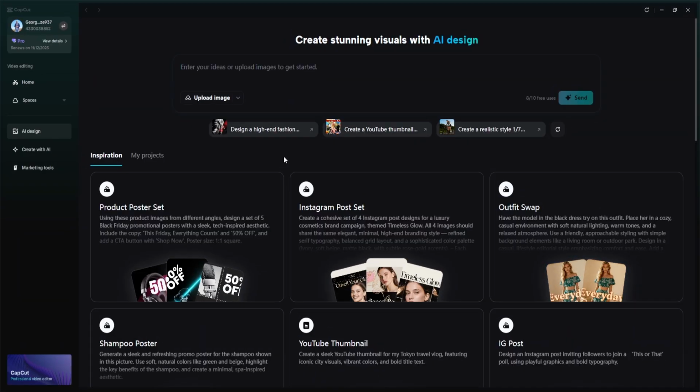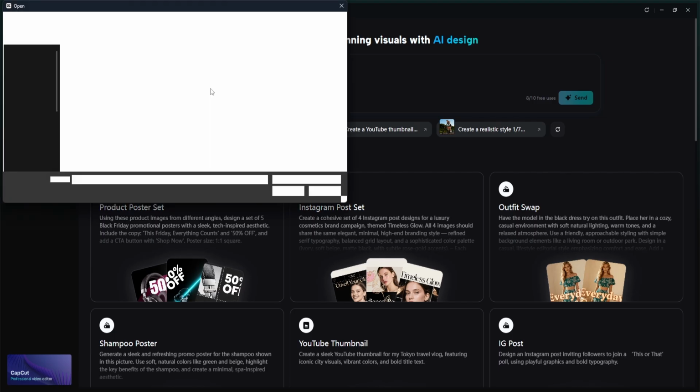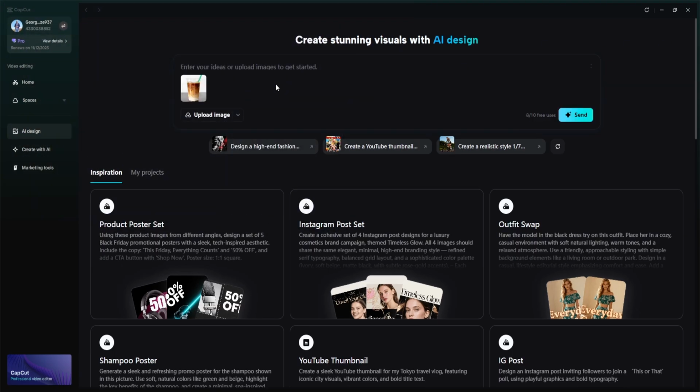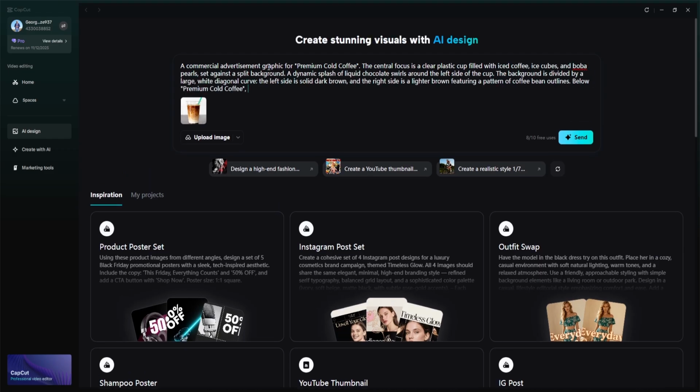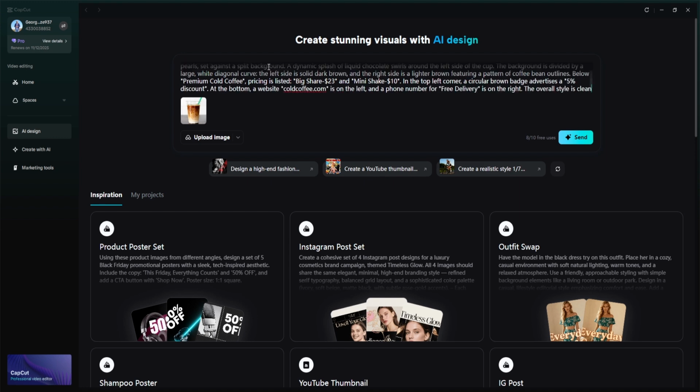Now let's try creating a poster using an image. This time, instead of generating everything from scratch, I'll upload a photo of a cold coffee and let CapCut's AI design build the entire layout around it. I'll quickly type in my description, basically telling it to design a modern promotional poster for a premium cold coffee ad with pricing, discount badge, and all the key details, and let's hit send.